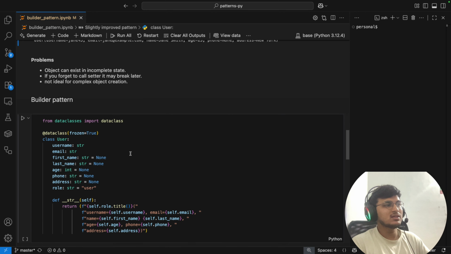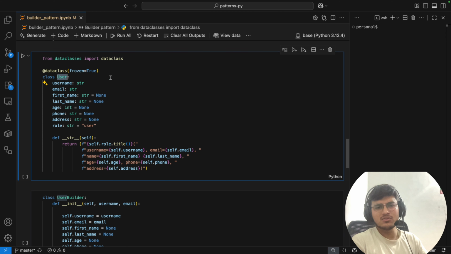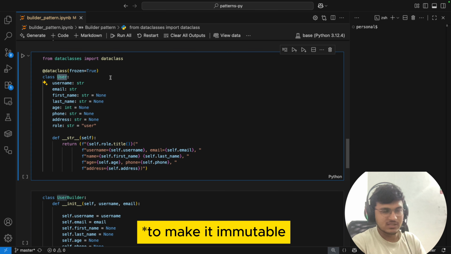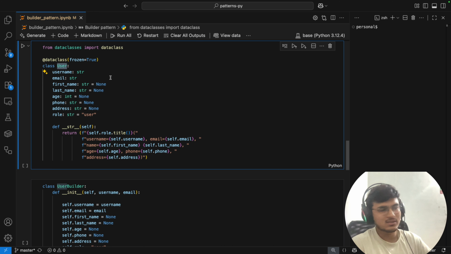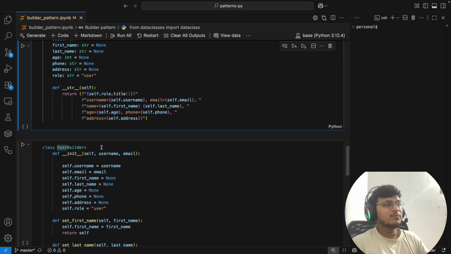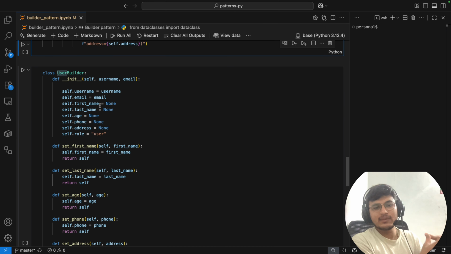Now let's see some other approach, the builder pattern. So here we have a user, and I have imported a data class and marked it as frozen true to make it immutable, so that once we create a user object, it should never change. We also use data classes or any other class wherever we need immutability. So here we have username, email, and all the other fields, and then also we have a string representation. Now, instead of directly calling this user, we will have a proxy or a layer of abstraction.